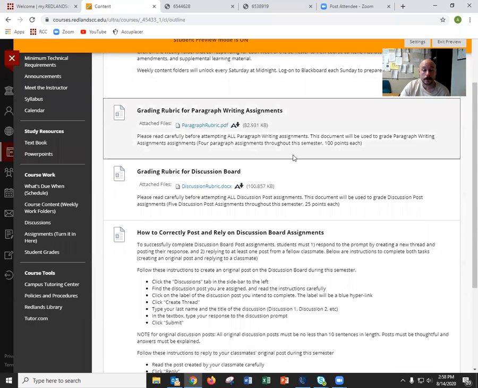Below that, we have a couple of rubrics. The first one is the grading rubric for paragraph assignments, which are your major assignments in this course. And below that, the discussion board rubric, to see how you will be graded on posting and replying. So I will be using both of these rubrics to grade paragraph assignments and also discussion board assignments.